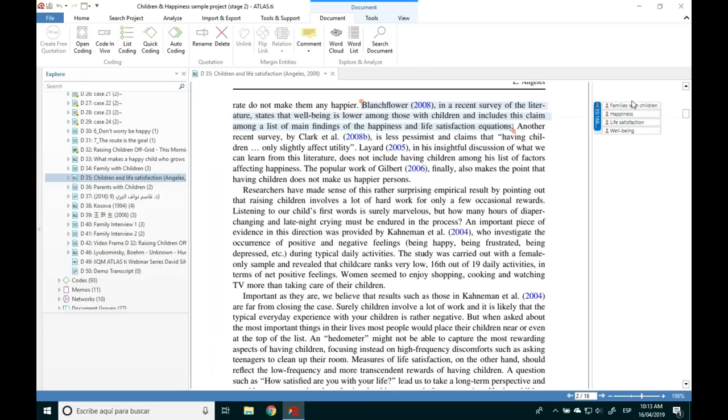So now we have the quotation saved, and we have these codes associated to it. So later we'll see how we can tell Atlas TI, for example, show me everything that I found about well-being, and then with just a click of the button, Atlas TI will show us all the quotations that we have associated to this code here.